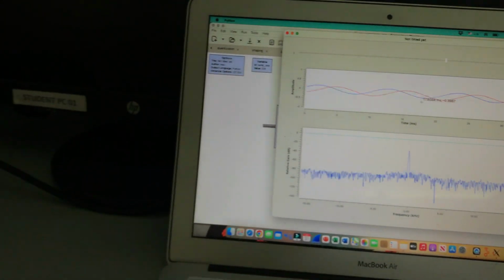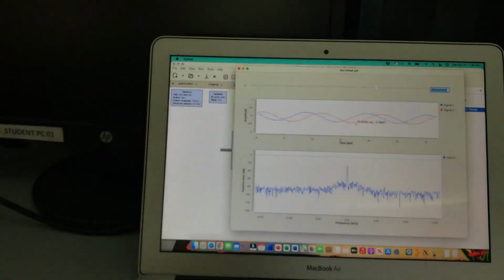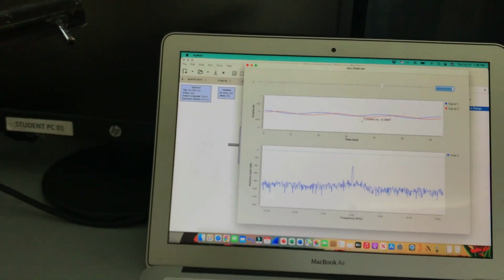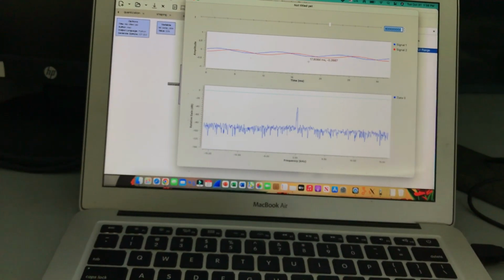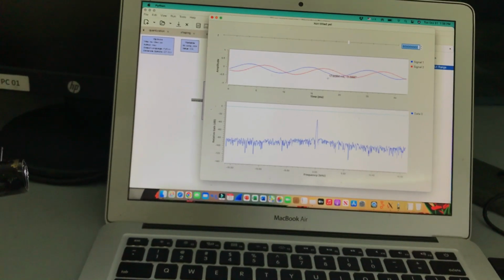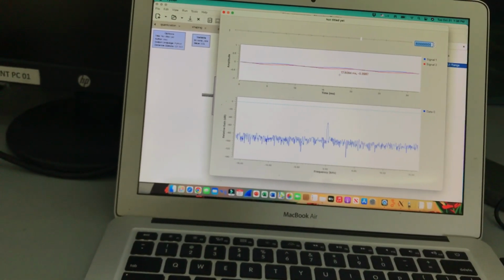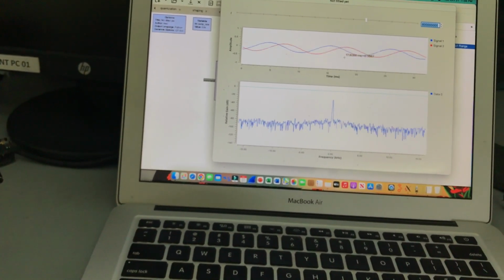Now if I move my antenna a little bit, I can clearly see the signal strength varying. My signal strength is varying because this log periodic is basically a directional antenna, so it has to be line of sight. I cannot see anything. Now I can clearly see.